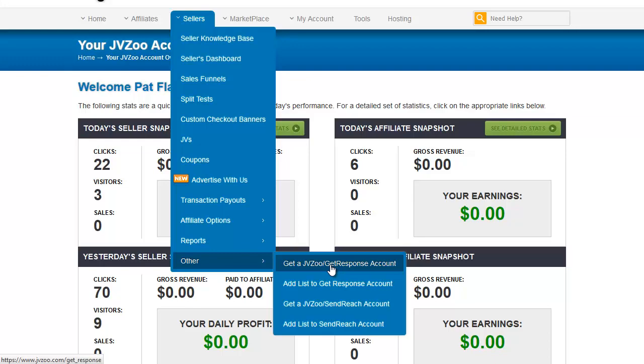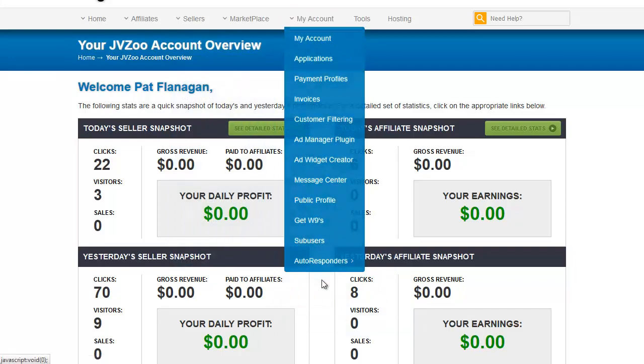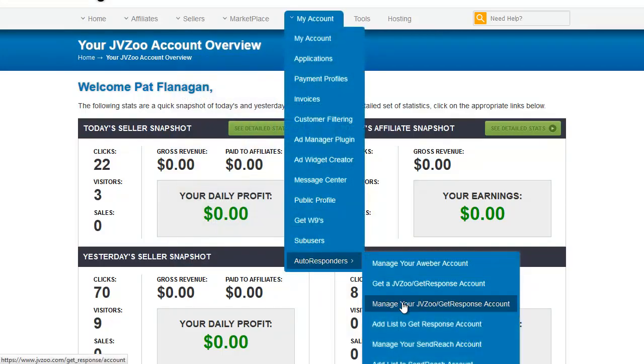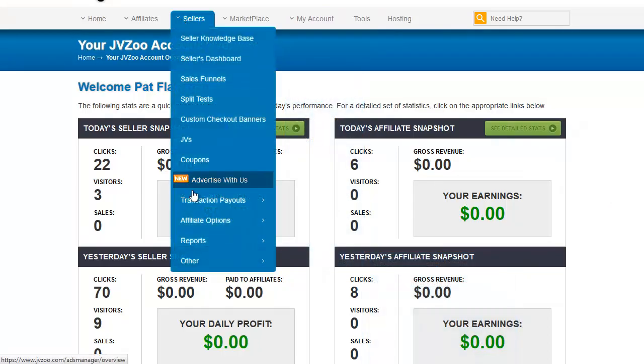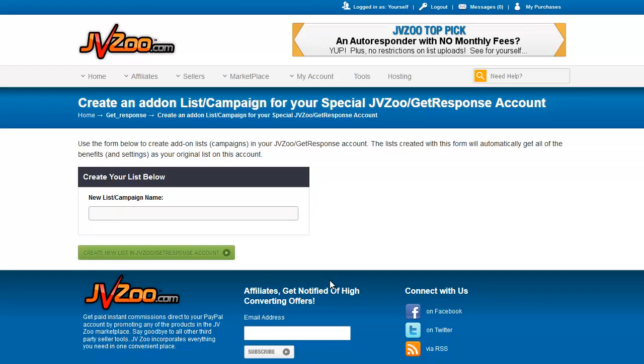Once you have this connected to your JVZoo account, you will have to get the API code from your GetResponse account and put it into My Account, Autoresponders, Manage Your JVZoo GetResponse account. Once that's in there, you can then add a list to your GetResponse account directly from JVZoo. We'll go through that.